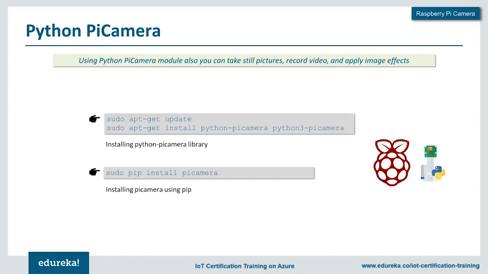Now, what you need to do is first update all the packages that you want. Then you need to install the Python PiCamera package that's present. If you have two versions of Python on your machine, then I would recommend that you run both these commands, that is python-picamera and python3-picamera. This in turn will ensure that you have the 2.7 version as well as the 3.x version of PiCamera present on your machine. You can also install PiCamera using pip. So the command is sudo pip install picamera.